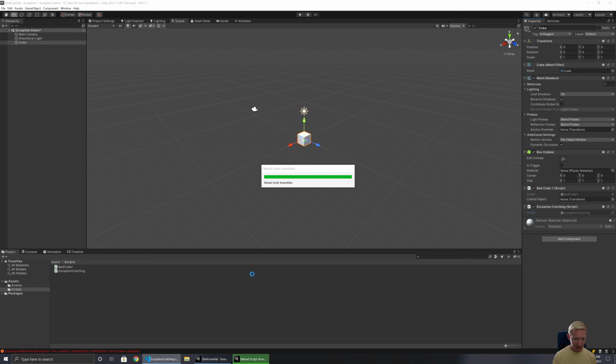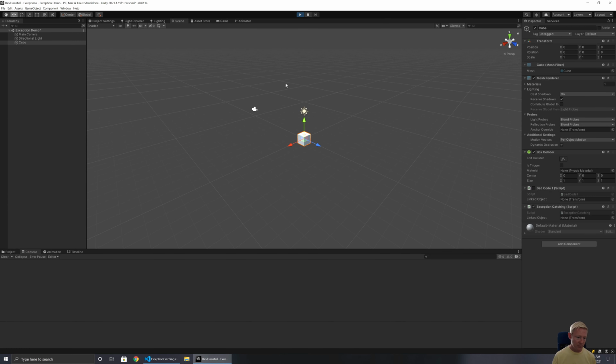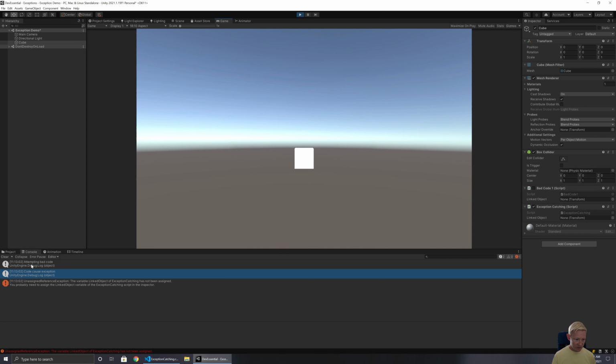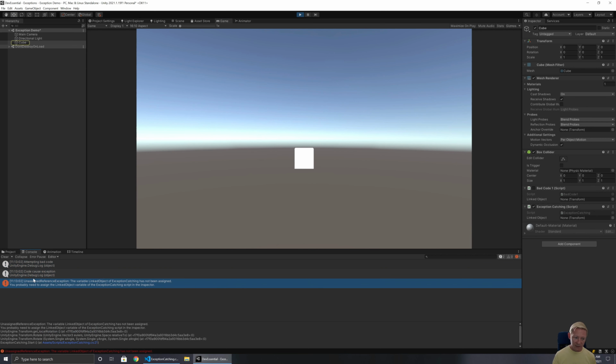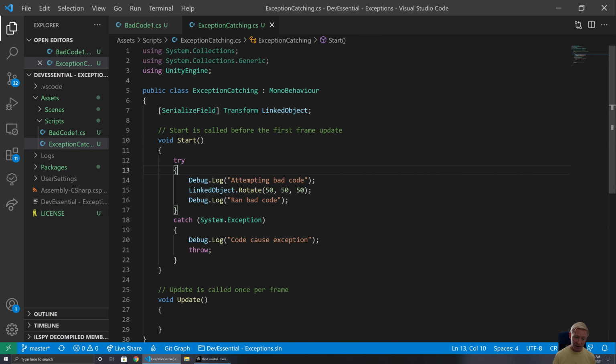I've got that code attached, and we will run this. And I'll just turn off bad code 1, so we're only getting the output from our new one for the moment. So we'll run it, and attempts bad code, code caused exception, and then the exception still appears here with the call stack. And it still appears here with the call stack because we rethrew it.